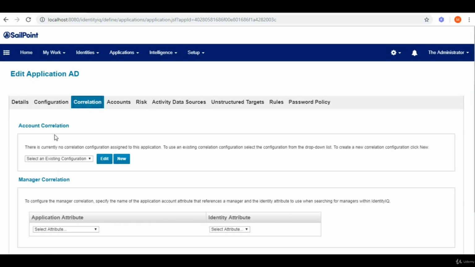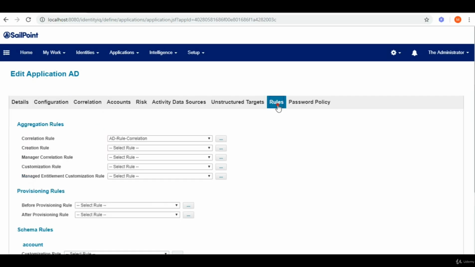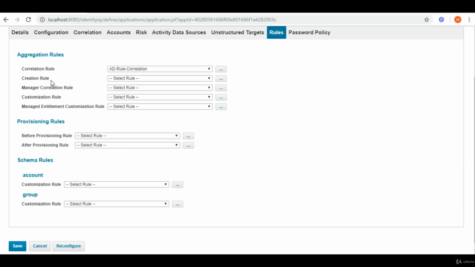We will try it with a simple attribute match, as well as with rules, and we will also see how to create new identities and what the purpose of having a create rule is. So in the next tutorial we will see all this.